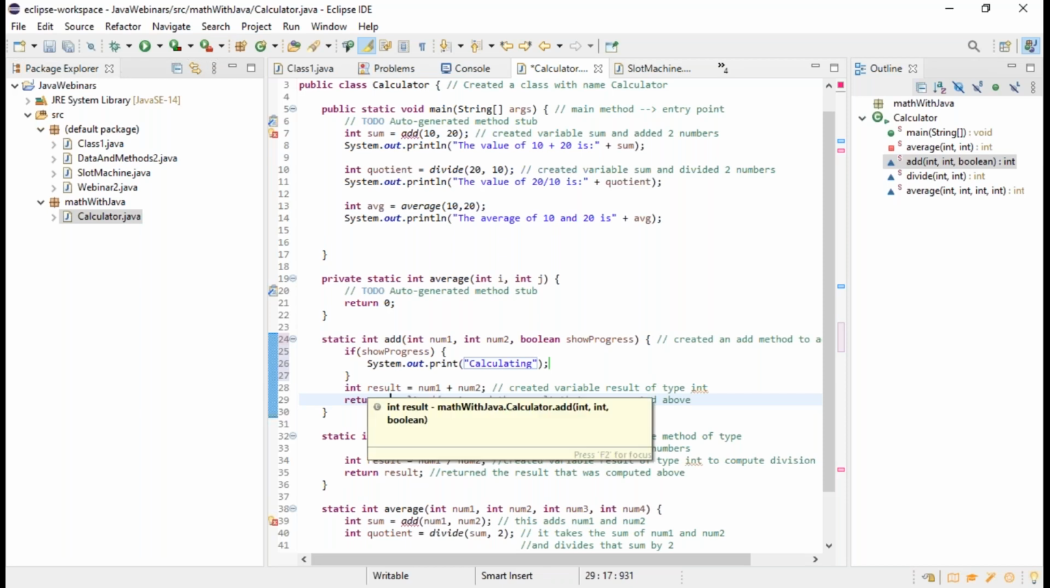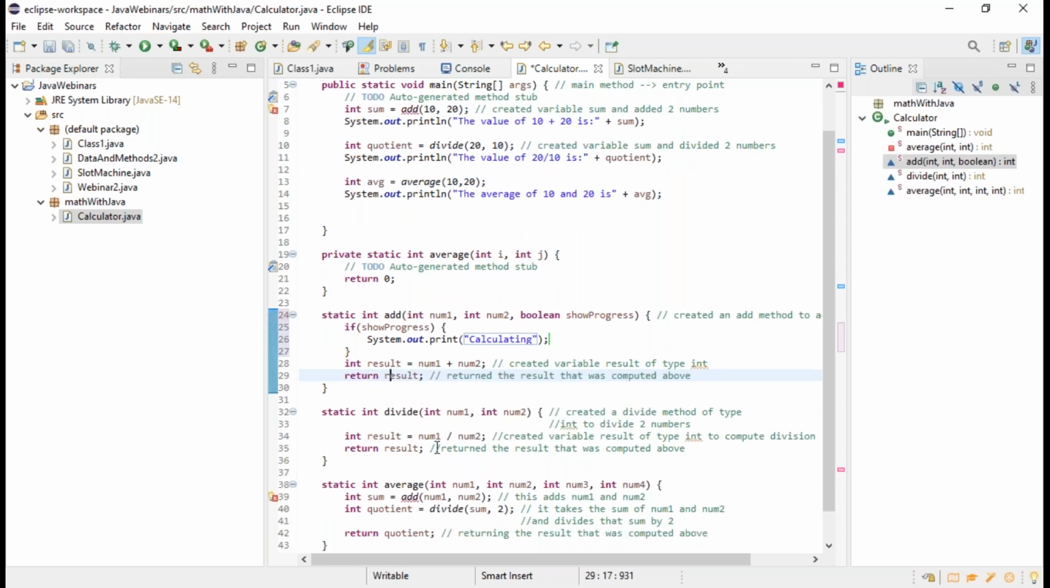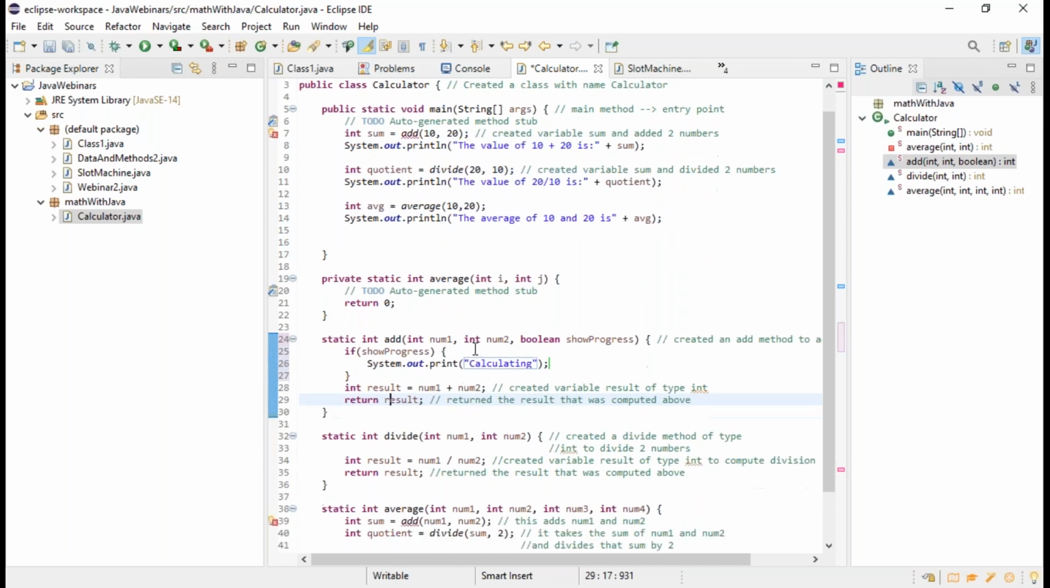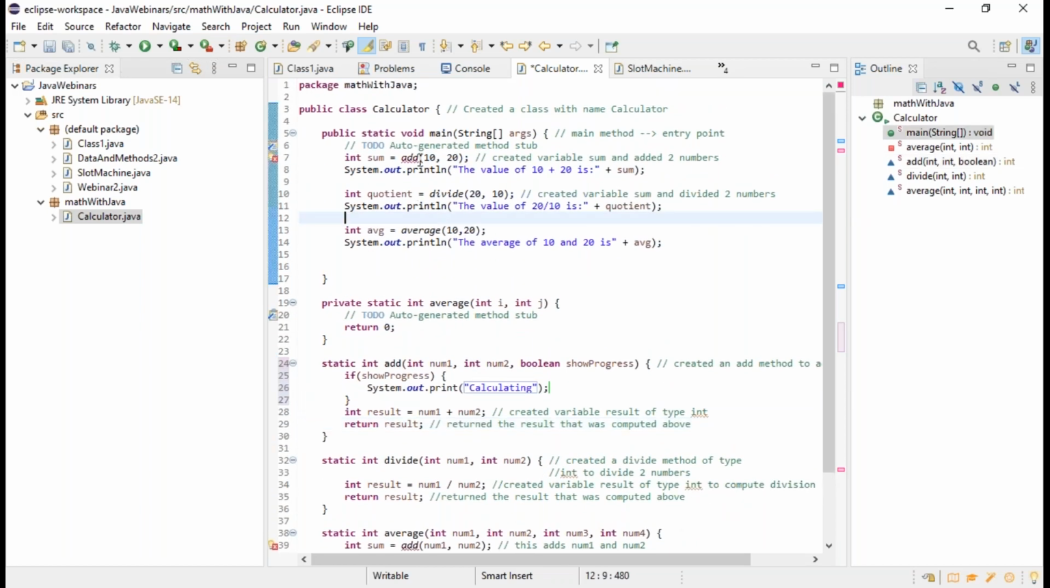Now inside the main method, I'm going to add a third parameter, true, to the existing add method call. That's the existing add method call, over here. Up here, as you can see, we have int sum equals add, and we've added two numbers. So I'm just going to write true to signify that our Boolean value is true, and add that in there.